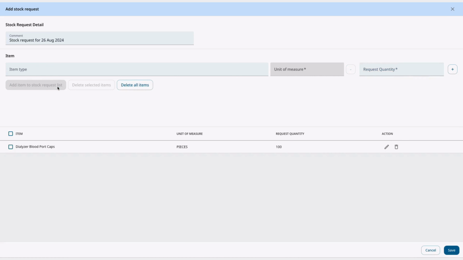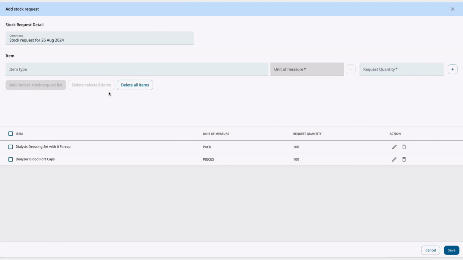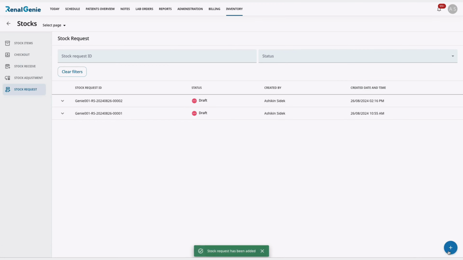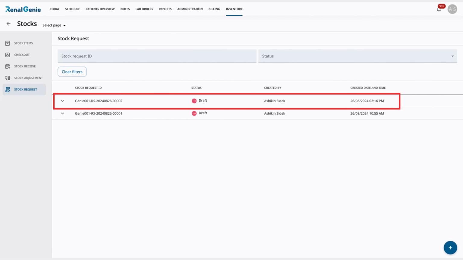Repeat the same steps for all the other items user would like to include in the stock request. Once done, click Save to save the stock request record. And the system prompt a message that the stock request has been added successfully. User may see that the new stock request record has been added to the list in the draft status.